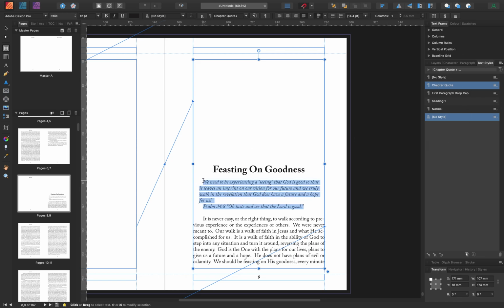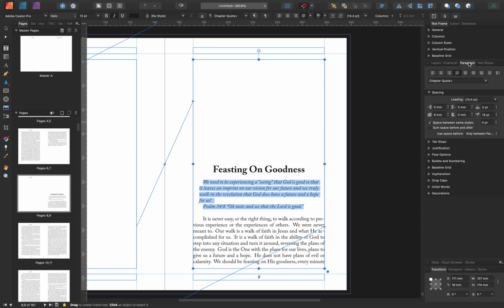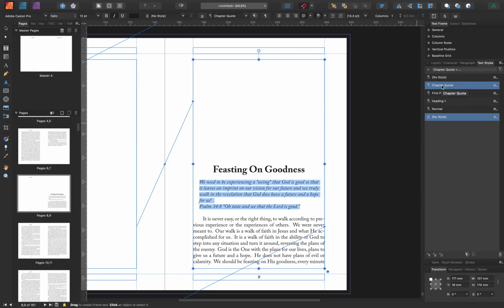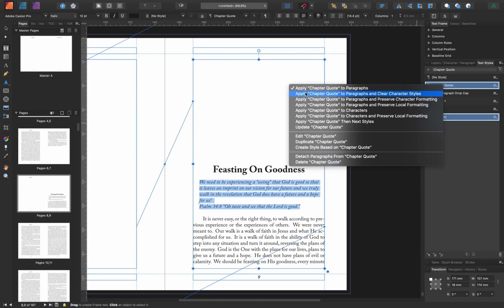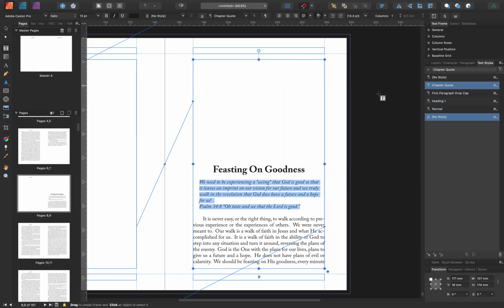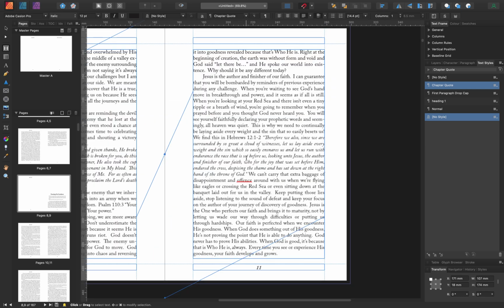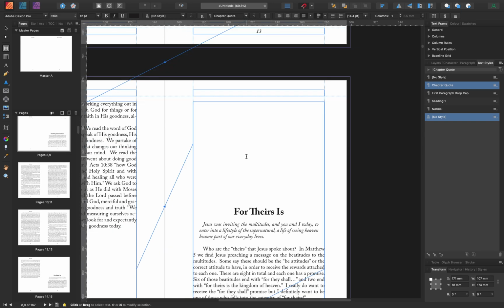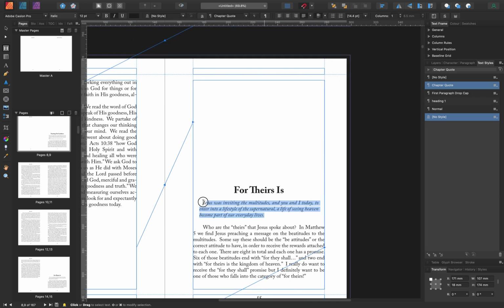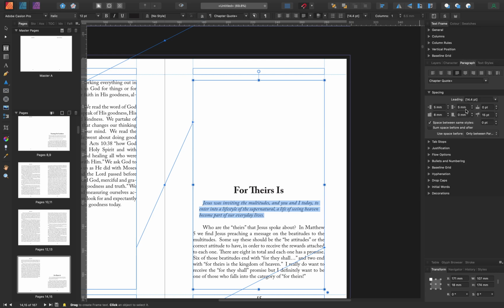We still have a problem here. It's not lining up very nicely. So what we're going to do is with paragraph, we're going to go and we're going to change it back to 5. And then we're going to update this. Update. We're going to update again. We're going to apply chapter quote to paragraphs and clear character styles. And hopefully that will set up the rest in our entire document, the rest of the document. Let's go down and have a look. It didn't do it. See there? That indent is still there.